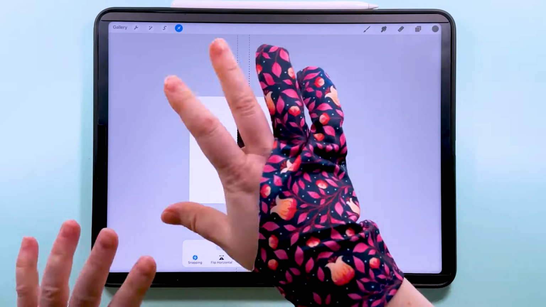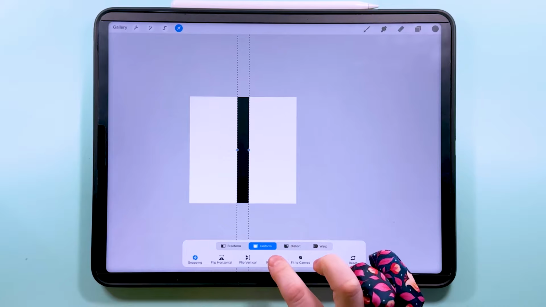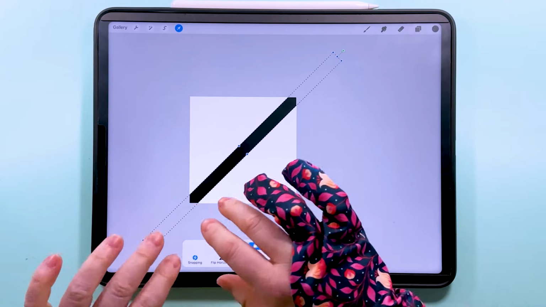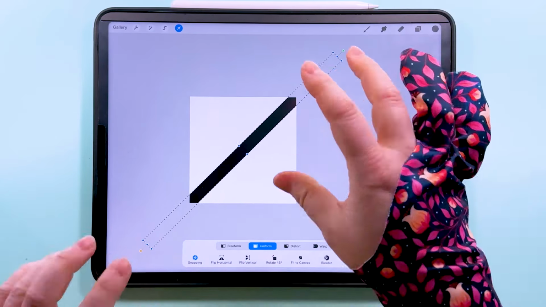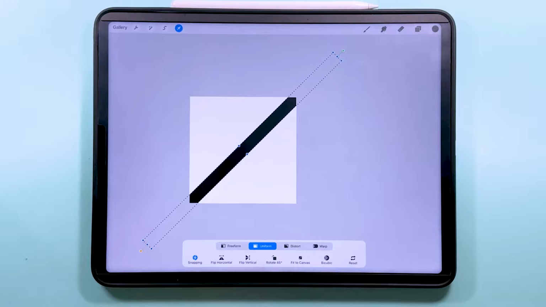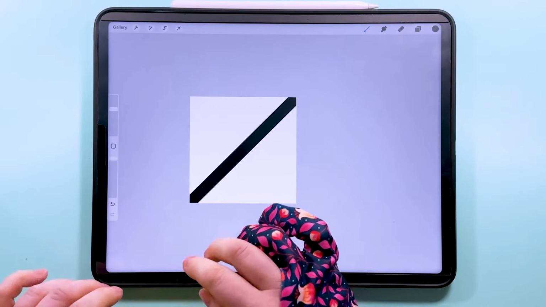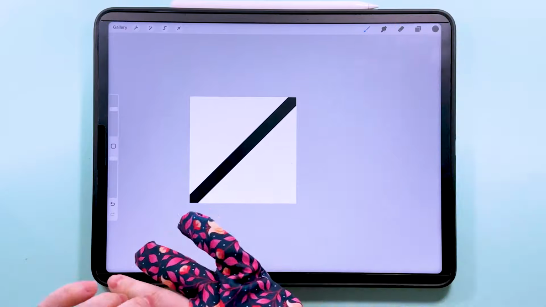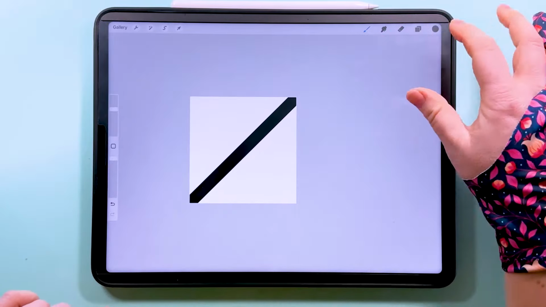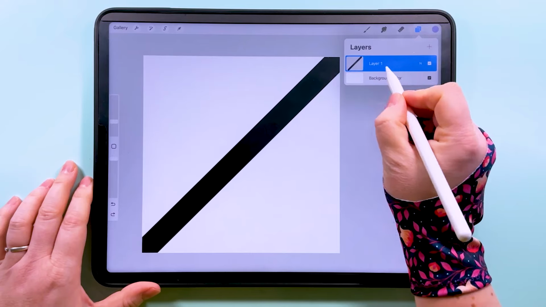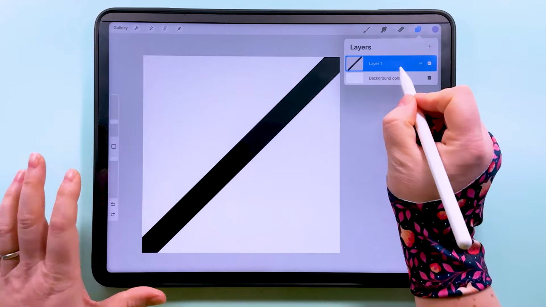Then without tapping anything else, I'm going to rotate it 45 degrees. So that's now perfectly 45 degrees and it's centered in the middle of the canvas. At this point, you can tap up here to set that. So now we've got this perfect diagonal line going from edge to edge of the canvas now. So I'm going to duplicate this layer three times altogether.